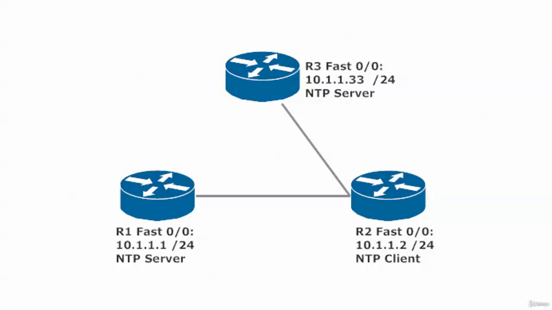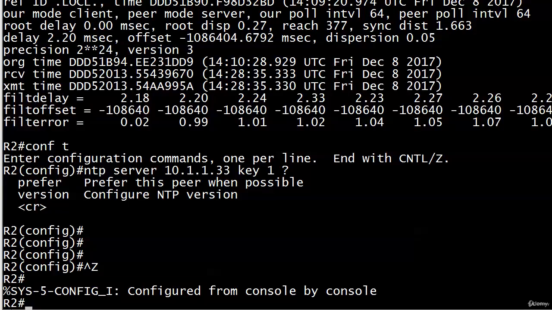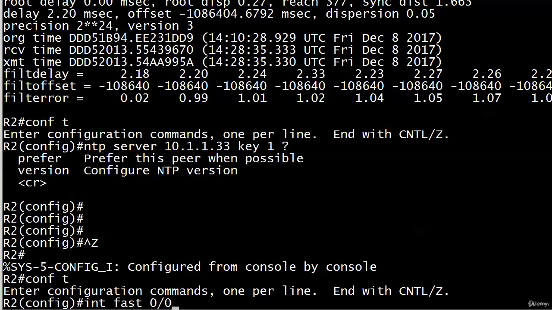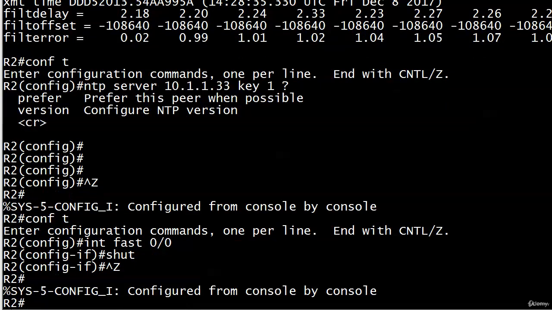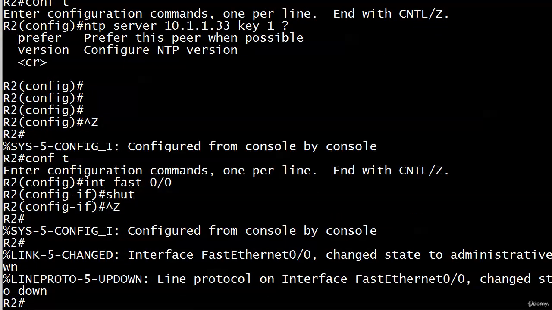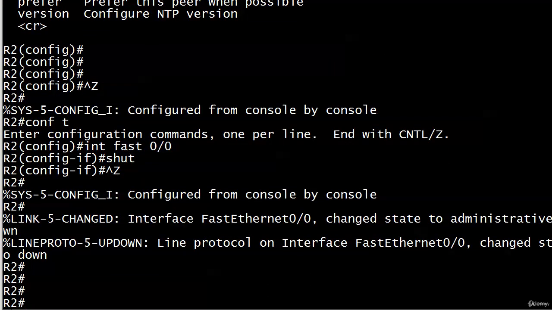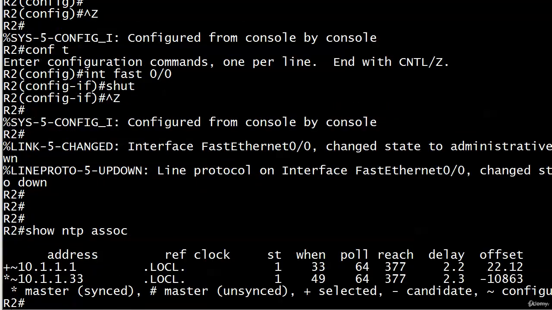But what happens if that FastEthernet interface on Router 2 goes down? That's not going to be good at all, because that is a single point of failure for us right now. So you know, with that lead up, what I'm going to do is go in there and shut that interface down. So we just had a single point of failure fail. So what are we going to see here when I start running show ntp association, etc.?